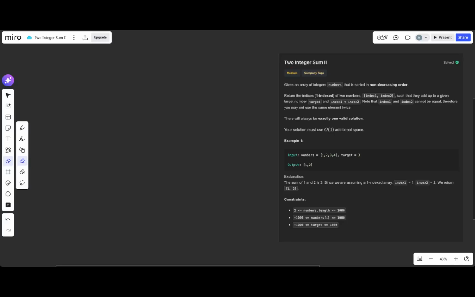Welcome back, and today we're going to be solving more Leetcode. Today we're going to solve the Leetcode medium, Two Integer Sum 2. And more importantly, I'm going to show you why this problem is different from the original Two Sum before we jump into it, and why that difference completely changes the approach. So let me just start by clearing that up right now.